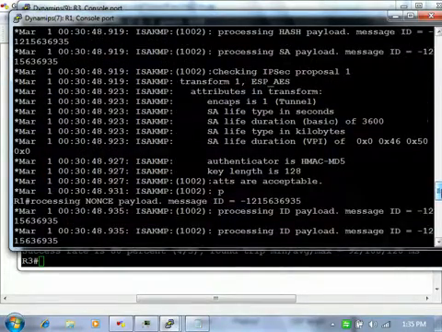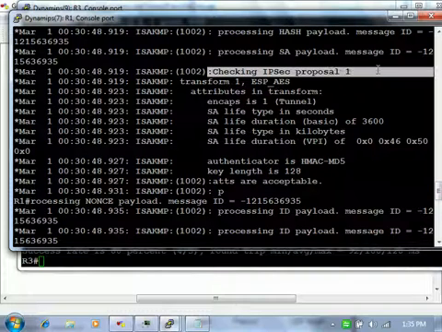See, once phase 1 is completed, what was the message previously? ISAKMP proposal, ISAKMP transform. Here it is IPsec. So you have to have this clear understanding that ISAKMP is phase 1, IPsec is phase 2. IPsec equals data, ISAKMP equals key exchange. Okay.